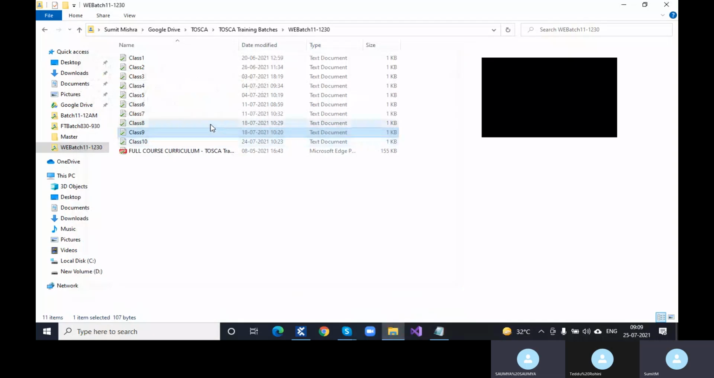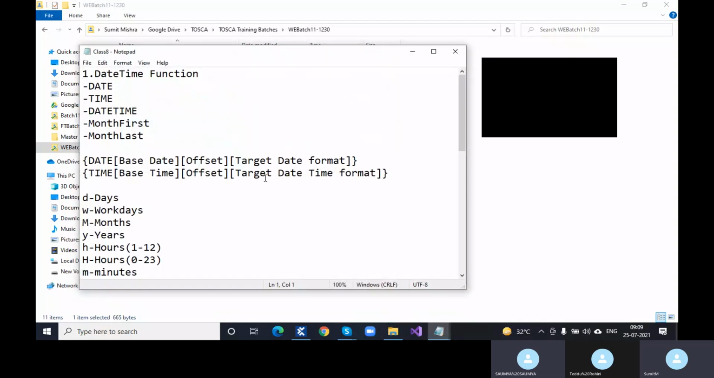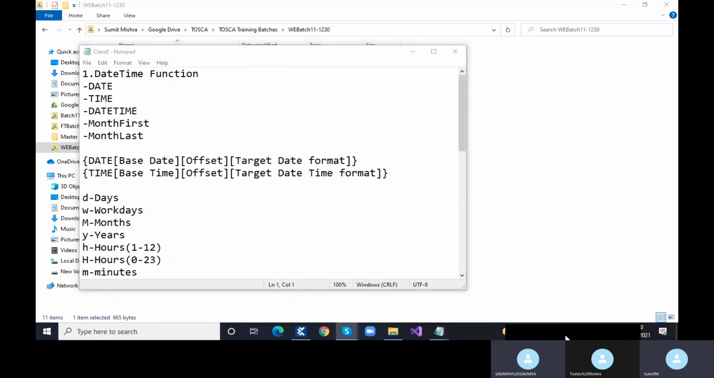So this is what I was explaining. This is my date format, and this is my time format. So whenever I use any function, it comes under my curly braces.